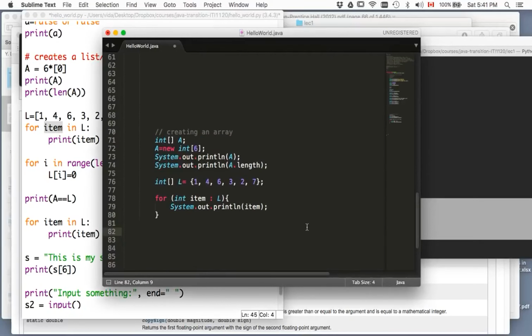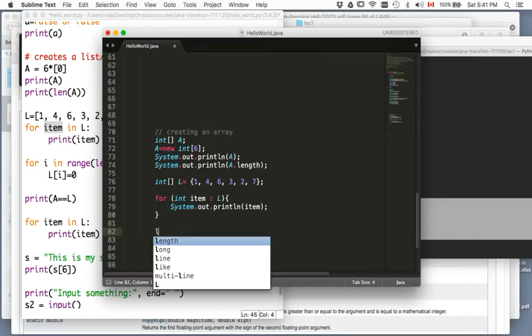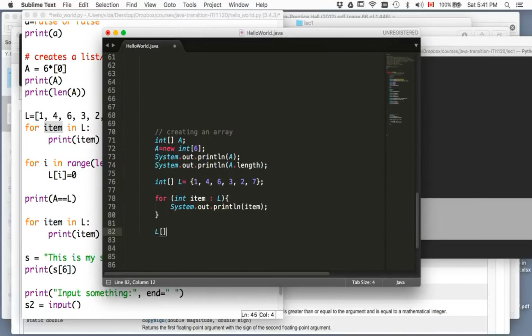I actually want this list L to have all the zeros. So we want to loop through the elements of this array and change all of these elements to 0. So like Python, elements of the arrays are mutable. So this would be, for example, a way to change the first element of that array to 0. But if you want to change all of them, we are going to need a loop.